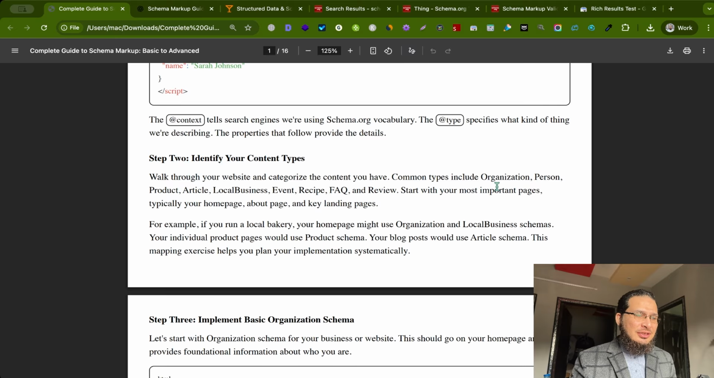So common types in schema markup include organization, person, product, article, local business, event, recipe, FAQ, and review. These are the examples of most prominent schema types. Remember, each schema type has its own particular schema vocabulary for schema properties. Start with your most important pages, typically your home page, about page, and key landing pages.